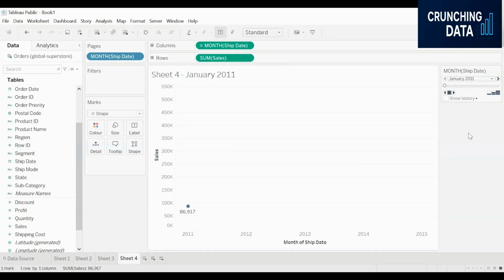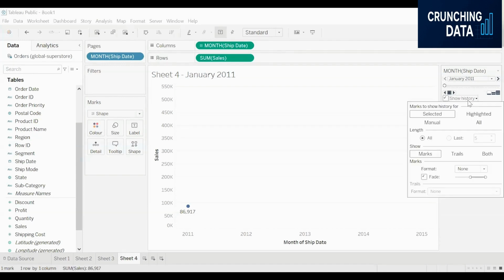Now let's say you want to see what the previous point was and what the current point is. So I also have this option of show history. We'll be talking about it in more detail in the future lectures, but you can control your data points from over here. If you click on show history, it will ask what kind of things you want to see. Let's say I want to see the last 5 data points.